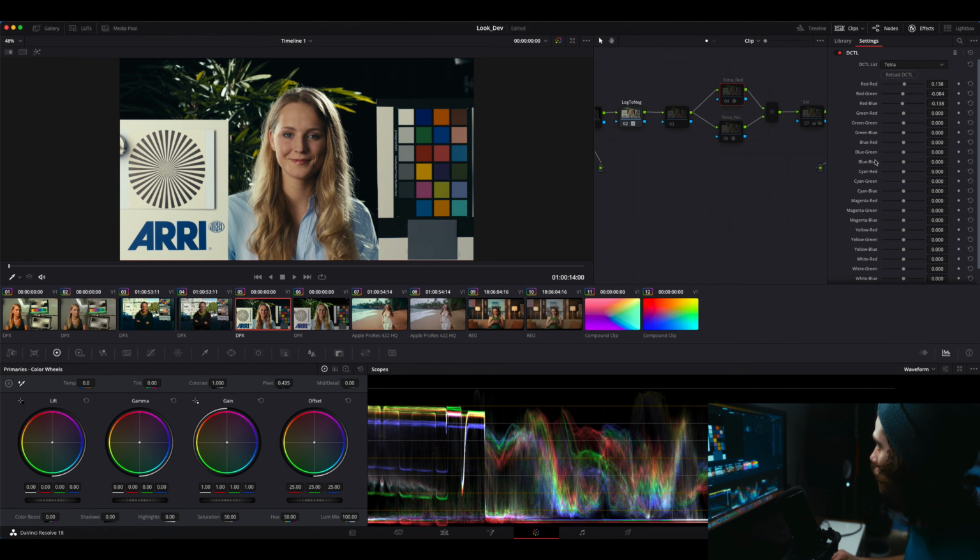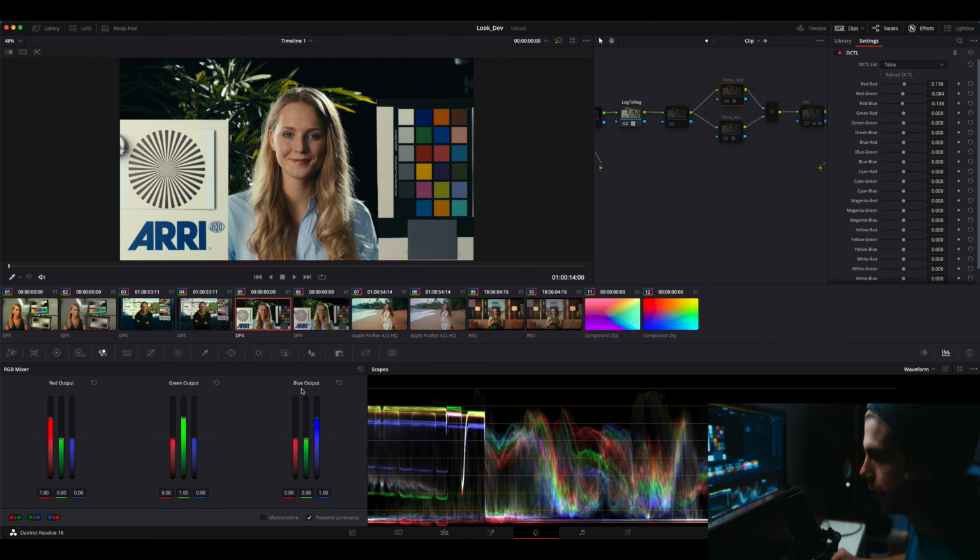This is the user interface of the DCTL. In terms of user interface, it is very similar to the RGB mixer that you already have in the color page here, where you have how much red, green, and blue you have in each channel, but with the addition of cyan, magenta, and yellow.